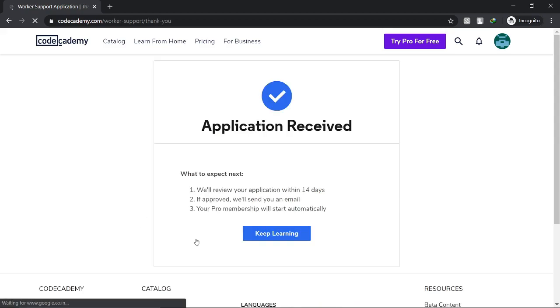So as soon as you submit the application, you will see something like this, that is application received, and you can expect that your application will be reviewed within 14 days, and if approved, then you will receive an email and your pro membership will start automatically. So now there are some points that you need to remember here.